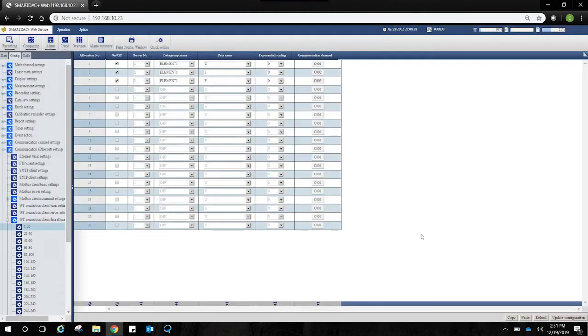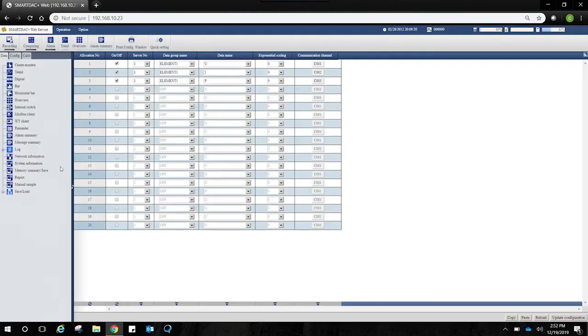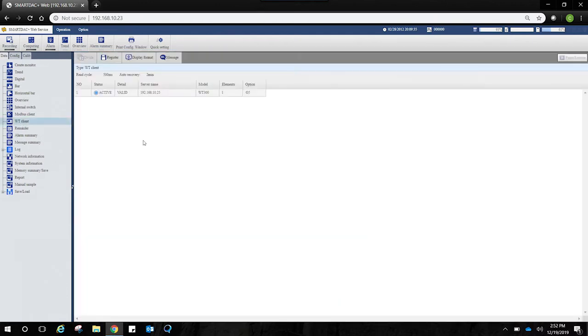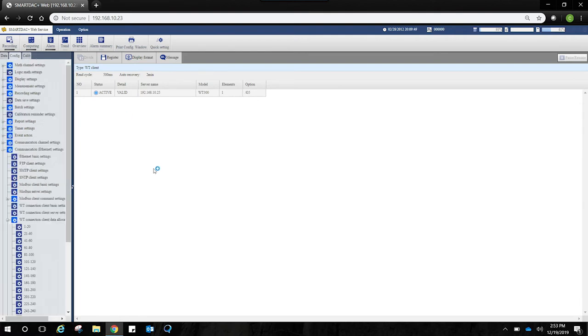Hit OK again. All right, so we're going to go to the Data tab and look at the WT Client tab under Data, and just make sure that our WT300 is showing up with the correct IP address and the correct status. And it does look like we have that. So now we can go back to the Config tab and set up how we're going to display our data.